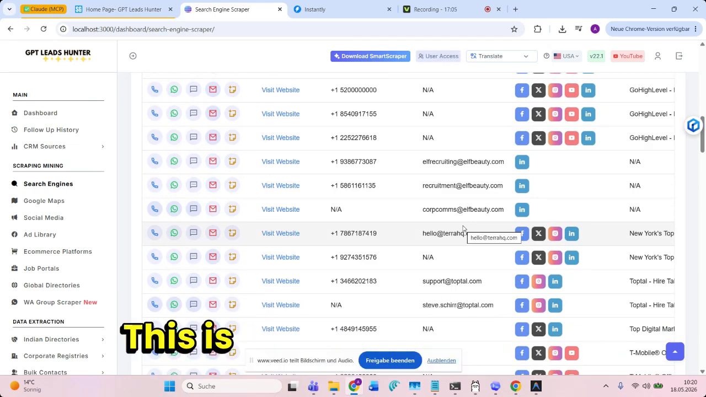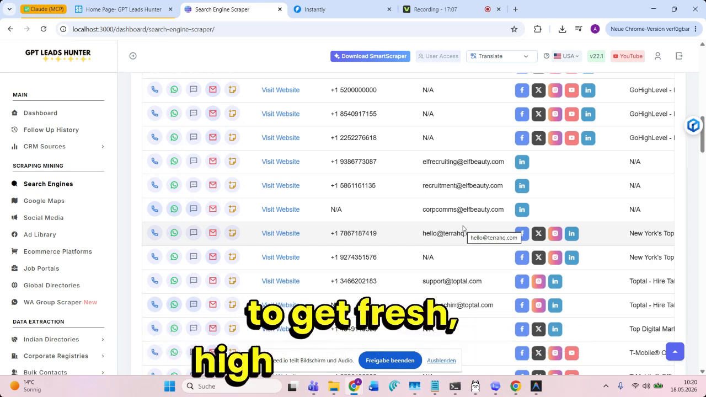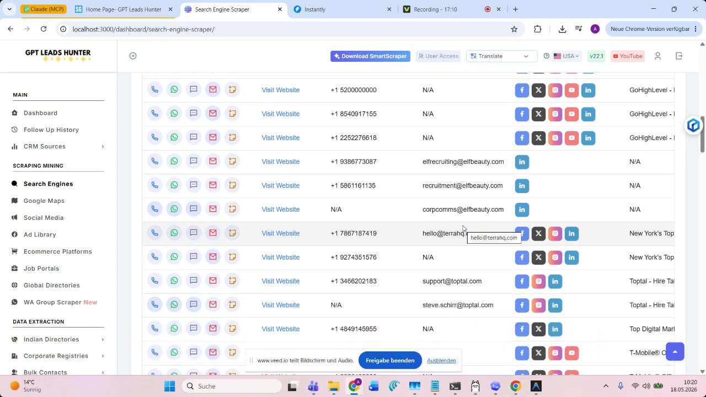GPT Leads Hunter is the best and easiest way for you to get fresh, high quality leads for your outreach campaign. Stop spending so much money on all these tools.